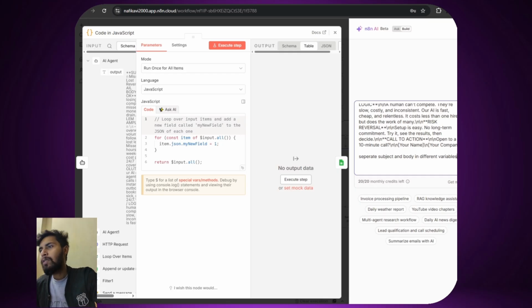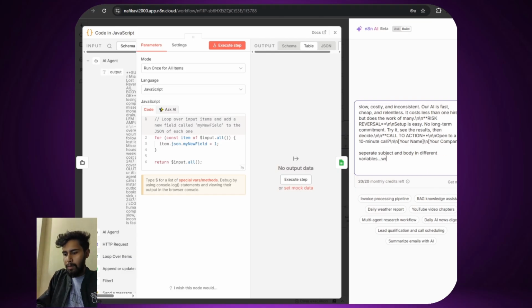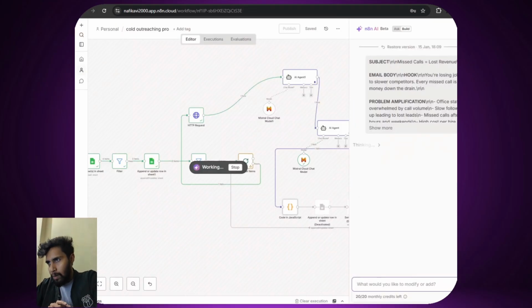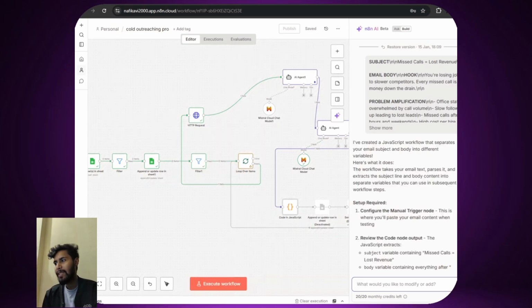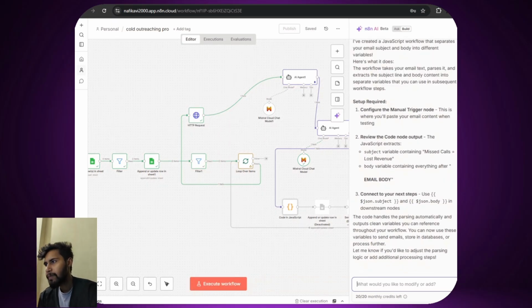Because if I do not generate a couple of variables or separate this with variables, I cannot just update it in my sheet or other, or I just cannot separate this. So yeah, write me JavaScript code for it. And it will generate you a response. It is thinking, and it will give you the best output possible. Let's see what it generates.